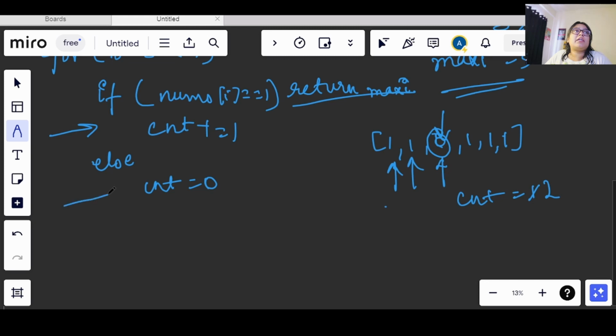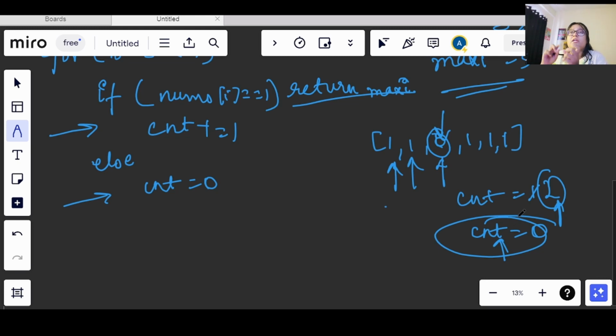Once we are seeing 0, we are directly updating the count with 0, right? The count will directly become 0. Now this 2 that we have will get lost here only, right? If we are not updating our maximum every time, then what will happen? This will certainly change into 0.